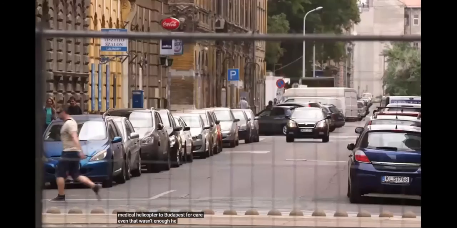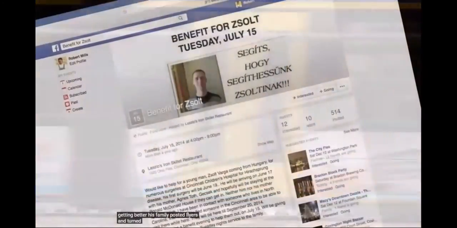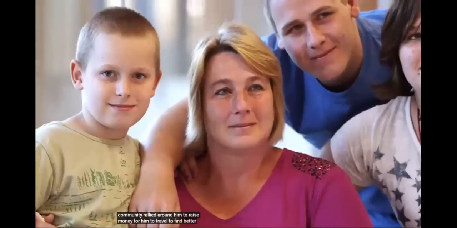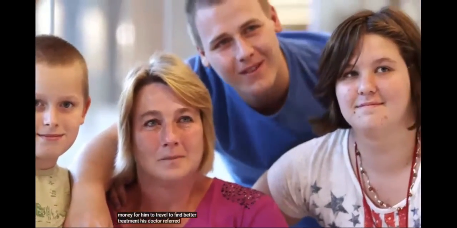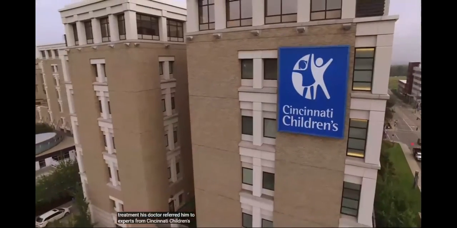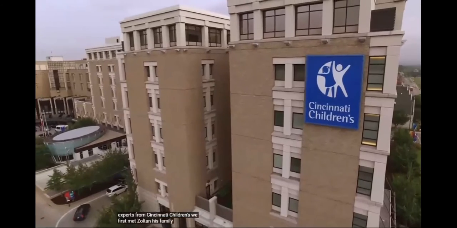Even that wasn't enough. He wasn't getting better. His family posted flyers and turned to social media for help. His community rallied around him to raise money for him to travel to find better treatment. His doctor referred him to experts from Cincinnati Children's. We first met Zsolt and his family in Serbia. We had a medical missions trip through the colorectal center here at Cincinnati Children's.